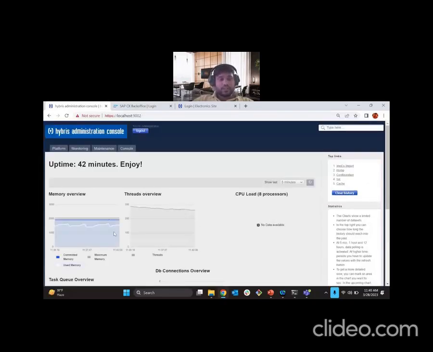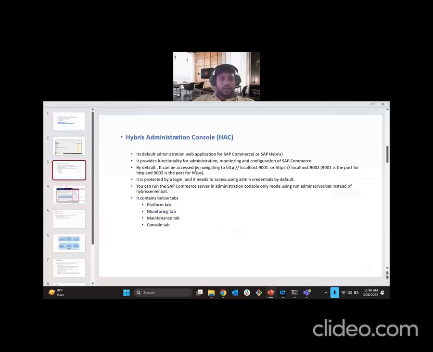Once you provide the credentials and log in, you will see this screen. This is the home screen of the HAC, right? HAC, as you see, means Hybris Administration Console. It is a web application provided by SAP Hybris. Using this application, we administrate SAP Hybris and also monitor it, and we also handle some configuration-related information about SAP Hybris, right? I will go through them all in this session today.